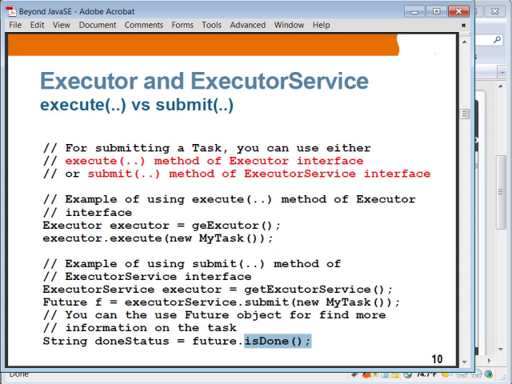A question from Diptash: what is executor and why use it? Executor is an interface. Let's move on, because we are going to cover all those topics, and how we can create an object instance of all these things, in the rest of the presentation.